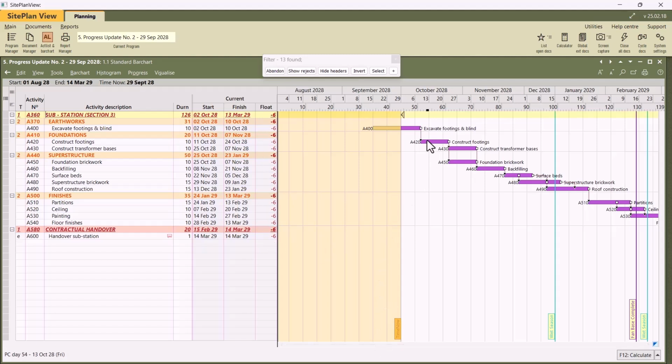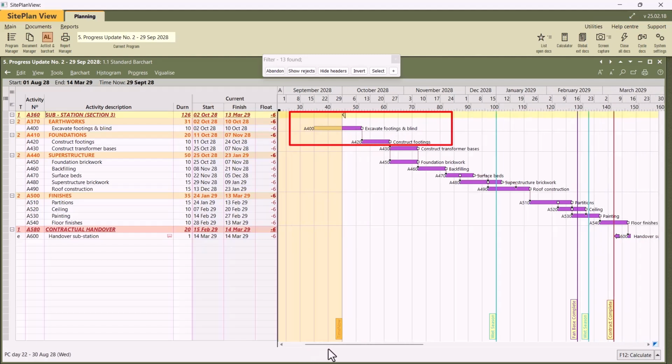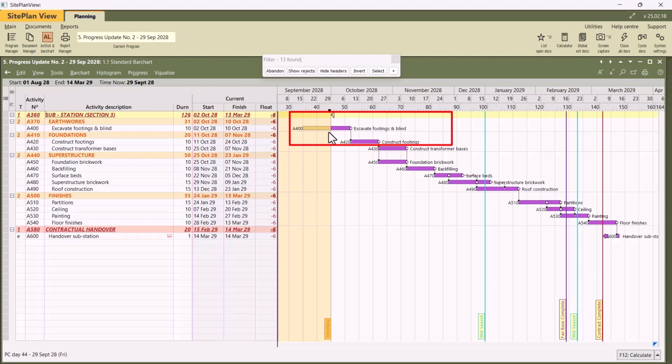So basically what you now see on the screen, the reason for the delay is this activity, that is excavate footings and blinding. And if I want to show it in comparison with the base program, instead of putting the base dates on the screen, I can just quickly show the base bars in the background, and I can see the delay, where the blue bars indicate where the activity should have started versus the purple or the overrun bars indicating the current predicted position based on the current status on site.